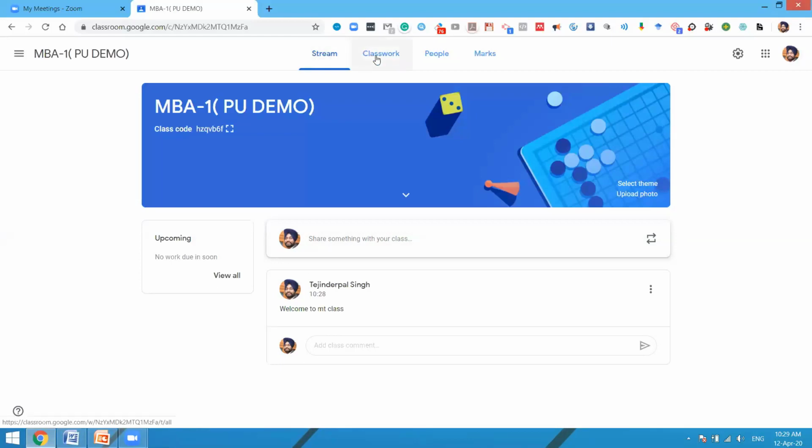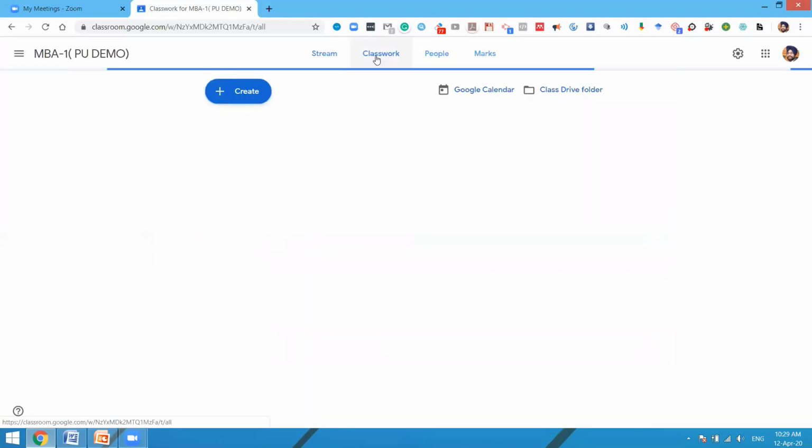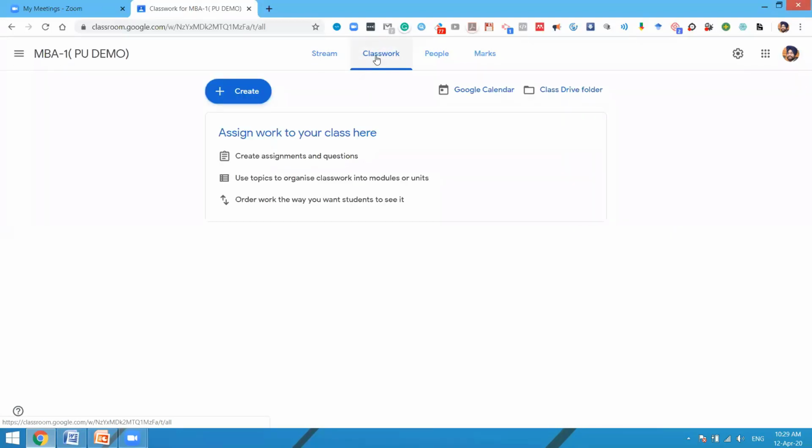Now the second one is the class work. This is the core of our class. Here we have to add our material and create the assignments. We can do so many things under the classwork tab. As I'm saying, it's the core, so most of the things will be happening here.